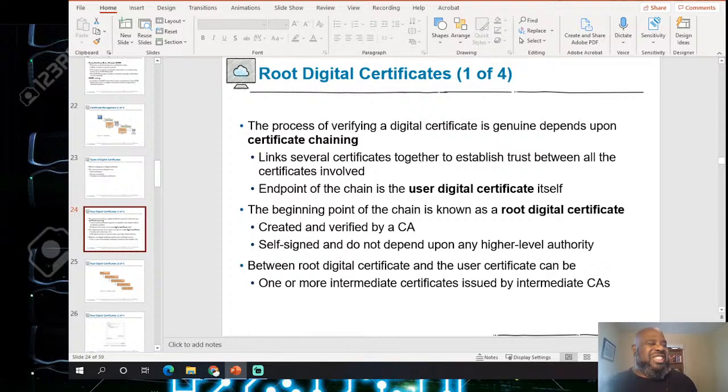The process of verifying a digital certificate and its genuineness depends upon certificate chaining, which links several certificates together to establish trust between all certificates. The endpoint of the chain is the user digital certificate itself. The beginning point of the chain is known as the root digital certificate, created and verified by a CA. It is self-signed and does not depend on any higher level authority. Between the root digital certificate and the user certificate there can be one or more intermediate certificates issued by the intermediate CA. So once again, here's a graph of that.